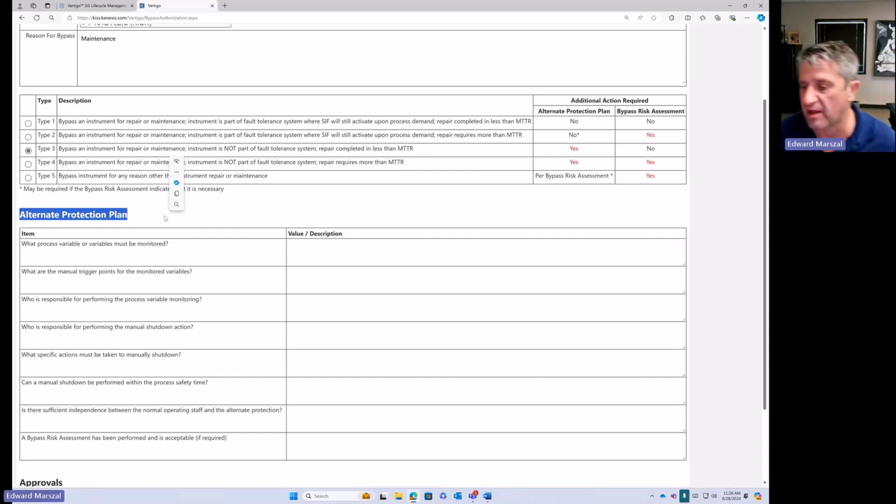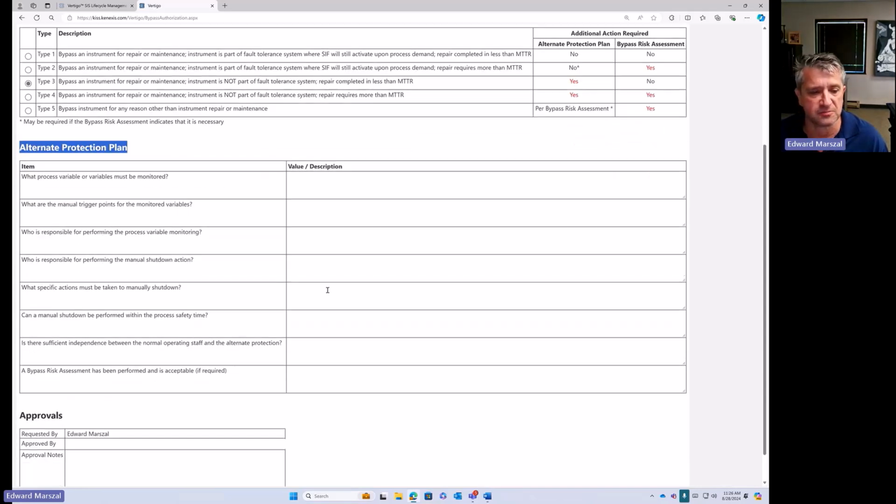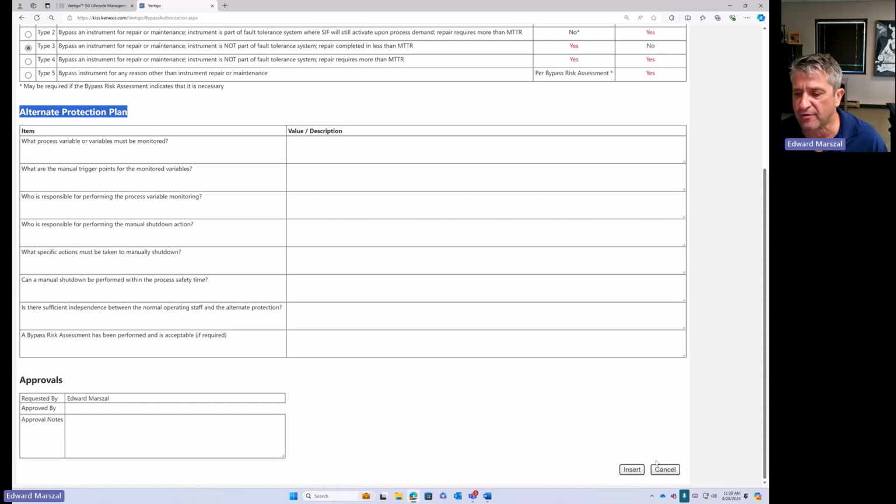If you think back to the IEC 61511 standard, you're going to have that compensating measures thing that you need to document and explain. So we are documenting when you bypass your SIS, you are documenting your compensating measures here. So what is the variable? What are the trigger points? Let me back out of here for a second.